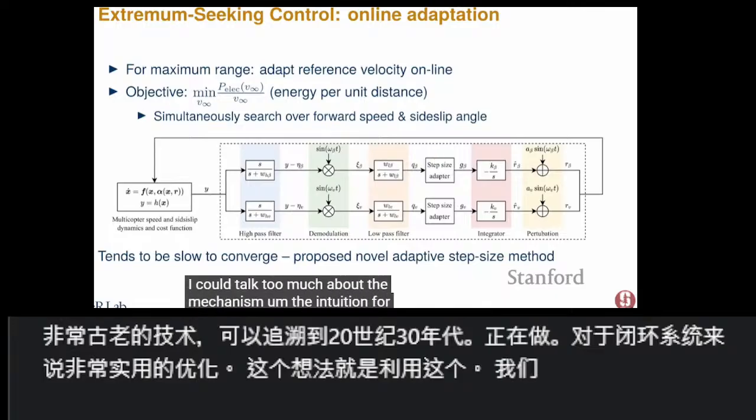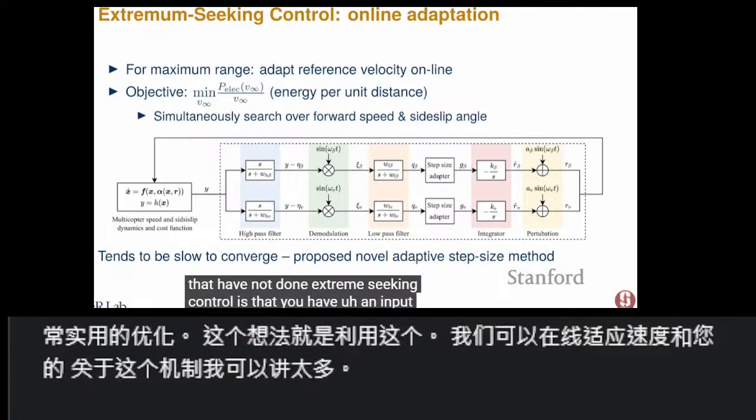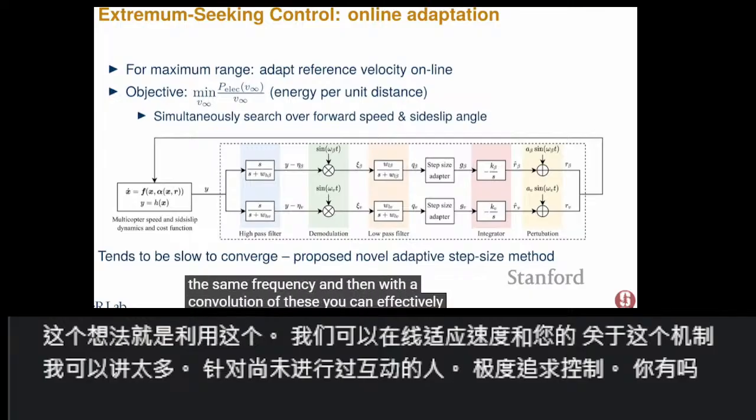The intuition, for those that have not done extremum seeking control, is that you have an input signal, you overlay a sine wave on that input signal, you look at the output signal, that will have a sine wave with the same frequency, and then with a convolution of these, you can effectively get a gradient, and you can walk down the gradient to move your set point to where you're minimizing whatever your cost function is.